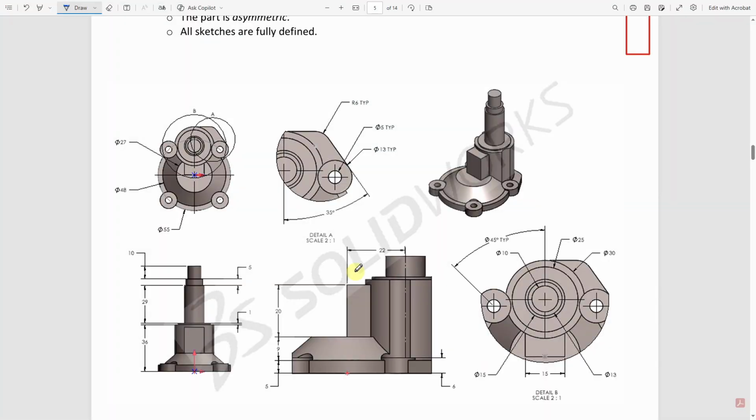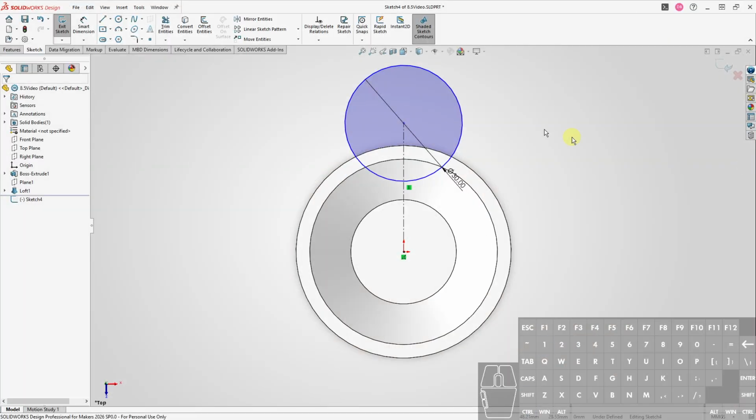Well, it's 22. This is right at the center of those circles that we drew originally, and it goes to the center of this tower. You can sort of make out that it goes to the center of all of these concentric circles here. All right, so that's going to be 22 right here.